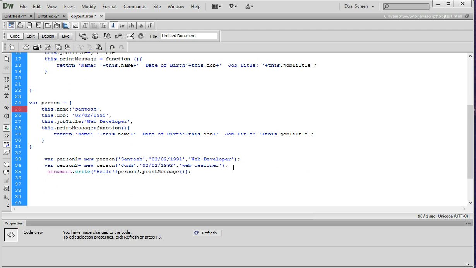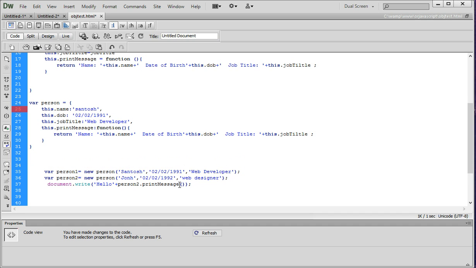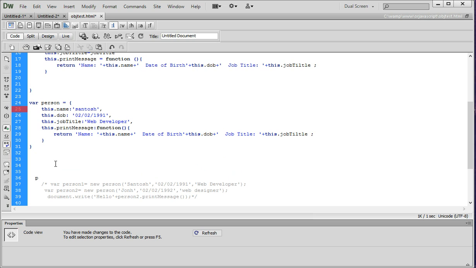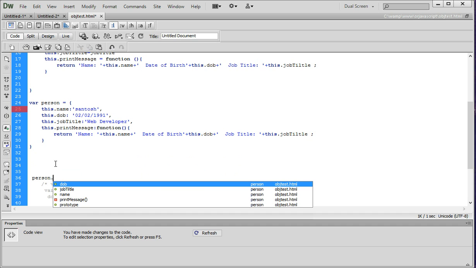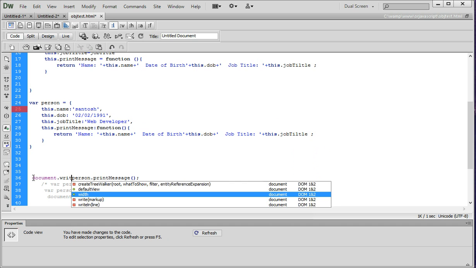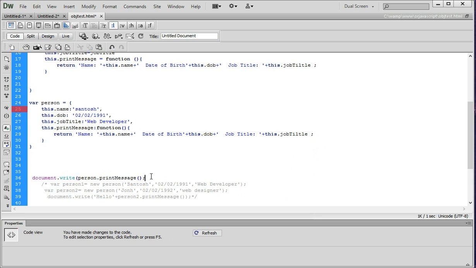Okay, now what I can do is something like this, guys. Alright, let's comment this one out for a while so it doesn't execute this code. So now you can do like that. Person. Okay, person dot, you can see it's always showing here, printMessage. Okay guys, and you can say person.printMessage. That's how you do it.